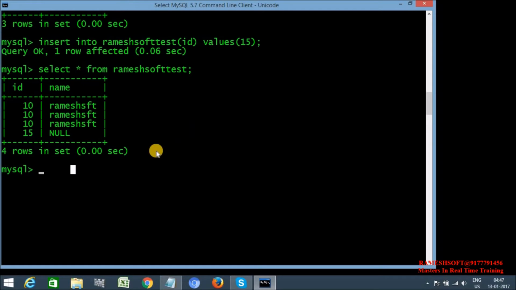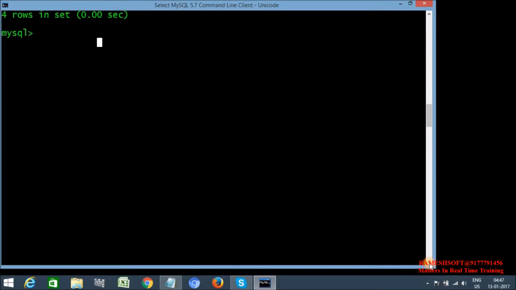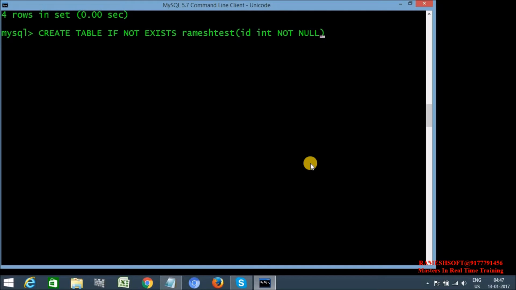Now see here. Now let's go with the constraints. Now let me create one table. Create table if not exists. I am giving the table name as Ramesh test. Now let me specify ID of type int, with the constraint I am specifying not null. Means compulsorily we need to specify the value. If we don't specify any values, we'll get an error.